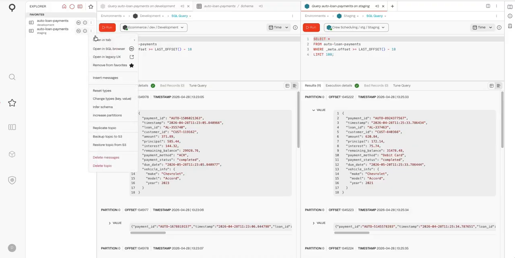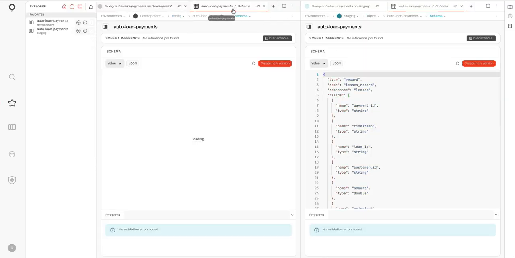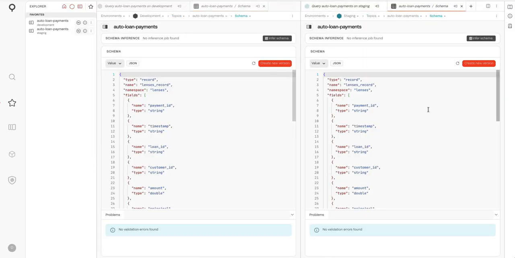I can come in here and open up the staging schema as well, so I can do the same cross-cluster comparison with the schema. I can do it with the consumers. I can do any of the different views. I can pop them open here within this side-by-side comparison.